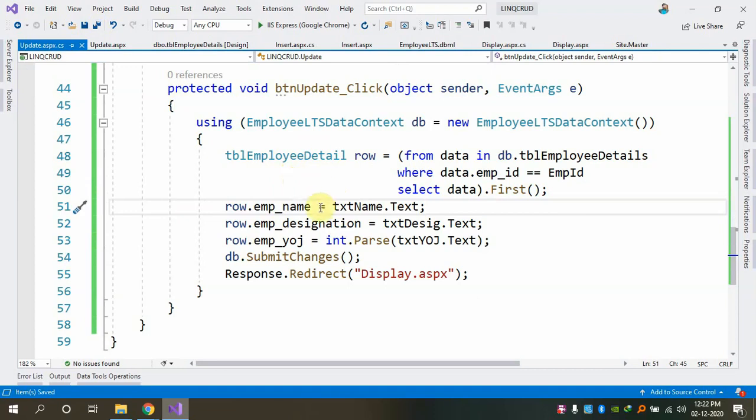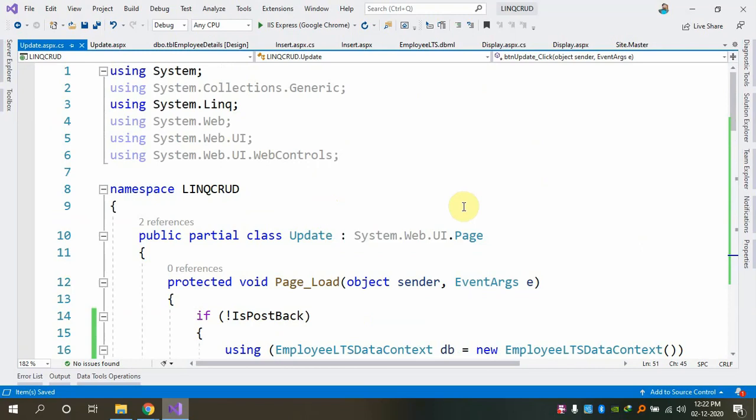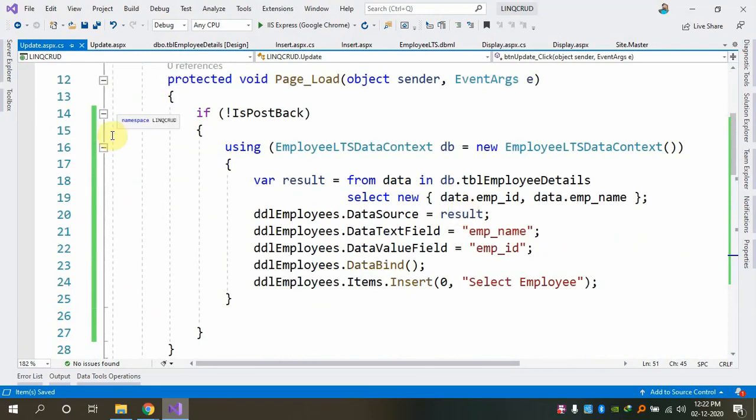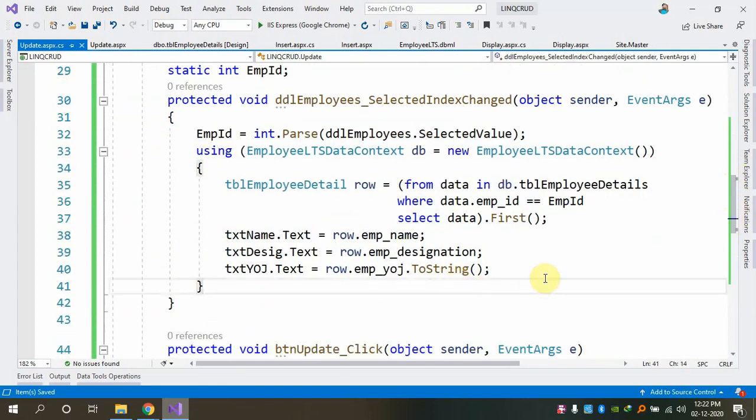Okay, I hope this is clear to you guys. So that's it for CRUD using language integrated query. I want you guys to try it on your own and let me know if you have any questions. So I'll wait for some time. Please do look at the code and let me know if you have any clarifications so that I can repeat that.